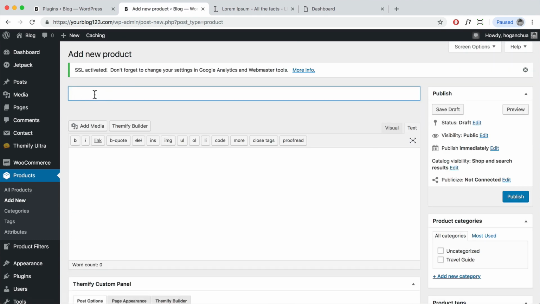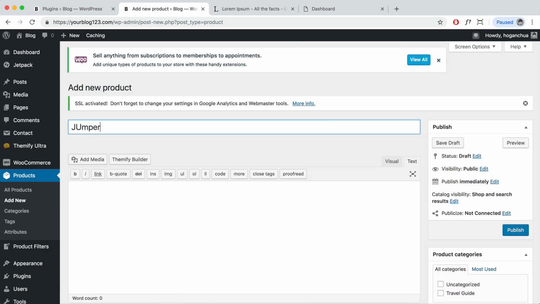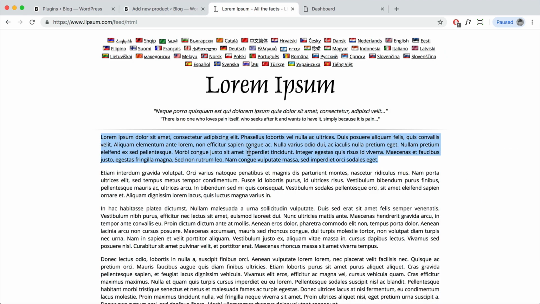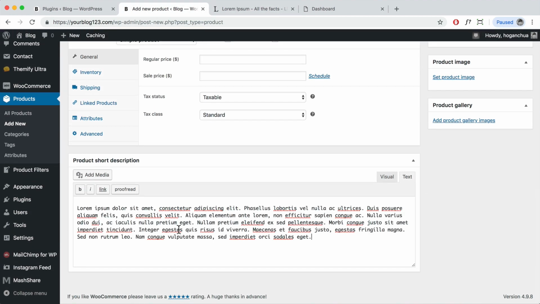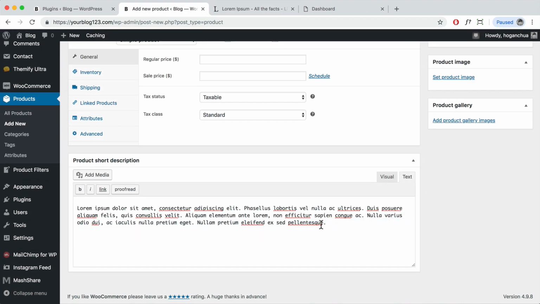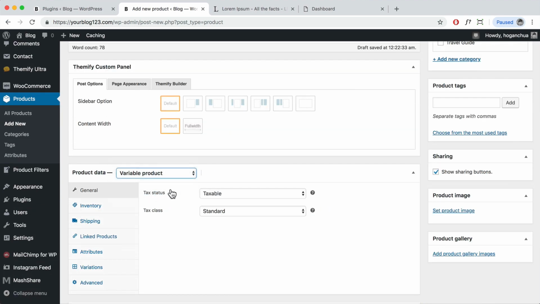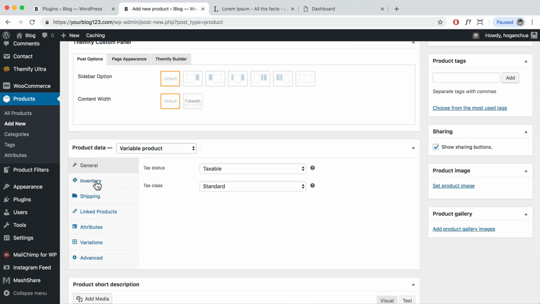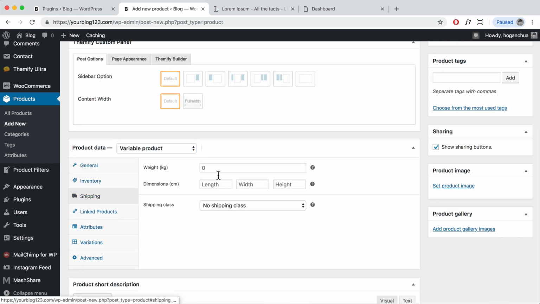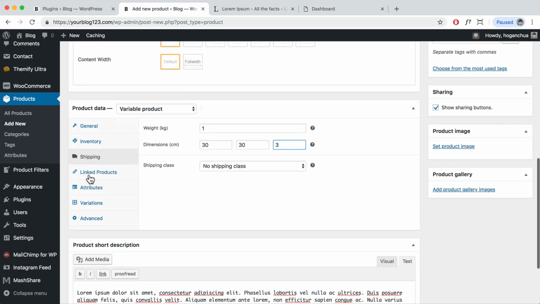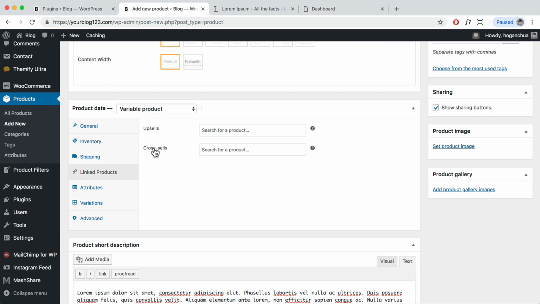Okay, so variable products, for example, a jumper. So it has different colors, different sizes as well. So we're going to put in some text for now into here and down here. Okay, so instead of a simple product, you'll select a variable product. Okay, and then here for your inventory, you can set in manage stock. Shipping, you can put in the weight of it. So let's just say maybe 1 kilo. Dimensions 30 by 30 by 3 centimeters. Here, linked product. Okay, you can do upsells and cross sells as well.